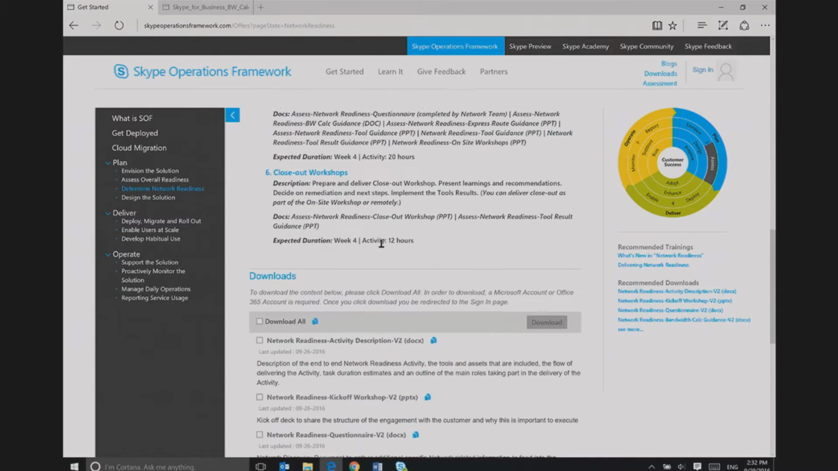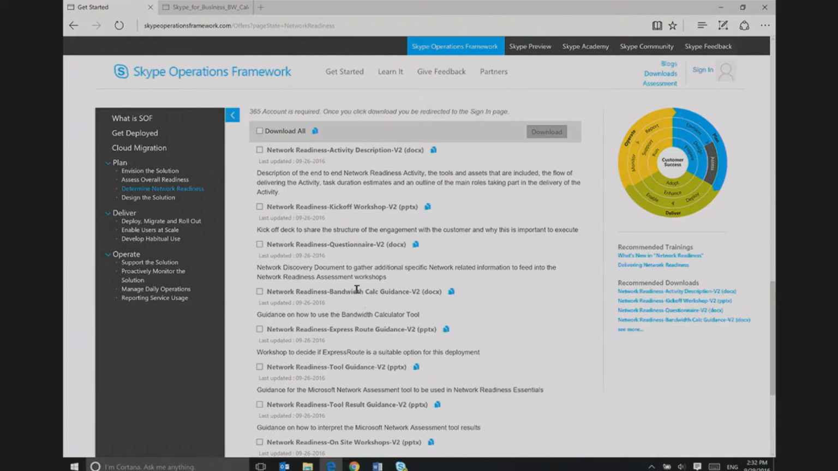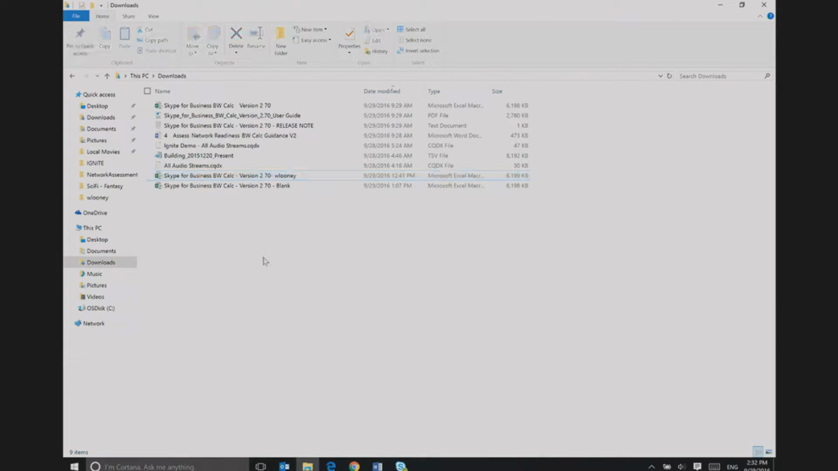And underneath in here, you will find a very useful document called the Network Readiness Bandwidth Planning Calculator Guidance. So this is not just how to use the tool, but really some prescriptive guidance about some best practices to follow with the tool. I'll touch a little bit on that as we go through the tool, but I just wanted to call that out. So I'm going to open up the tool as you receive it when you download it.